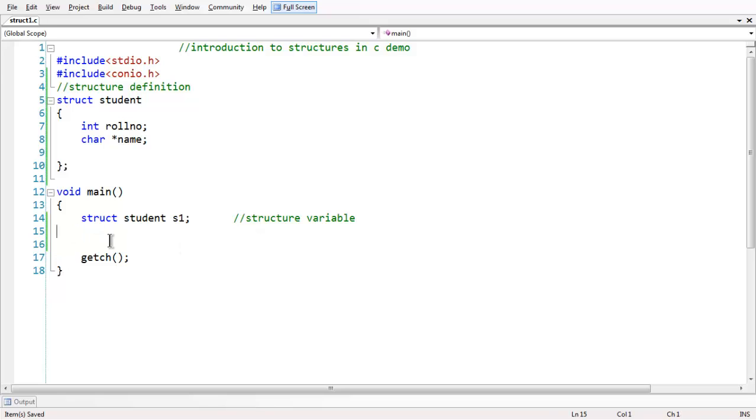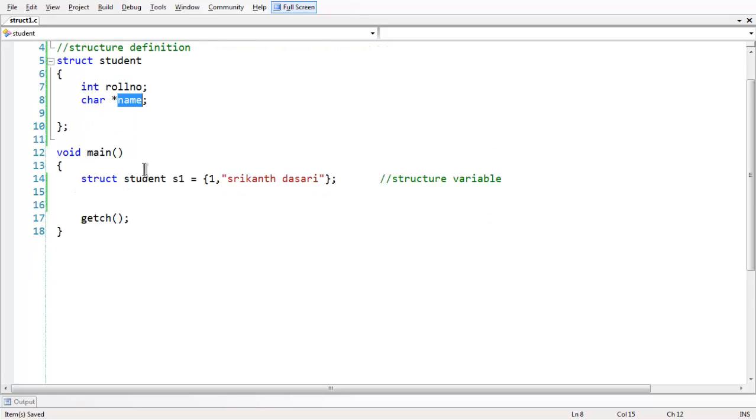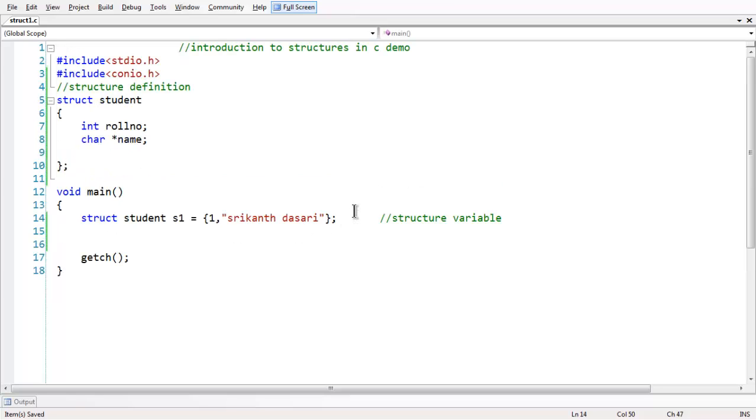Now there are two different ways to access or store elements inside the structure. One is when you are declaring a structure, you can directly assign some values using the assignment operator: one and a name, let us say Srikanth. If you do something like this, the roll number gets stored in the roll number field, and the name gets stored in the name property. Another method of accessing the structure variables is by using the dot operator.